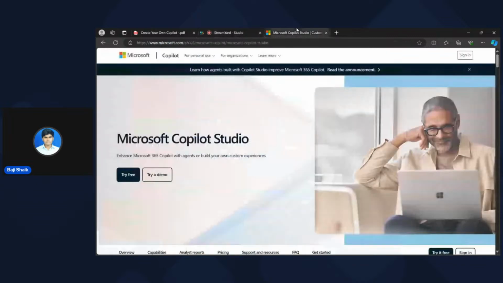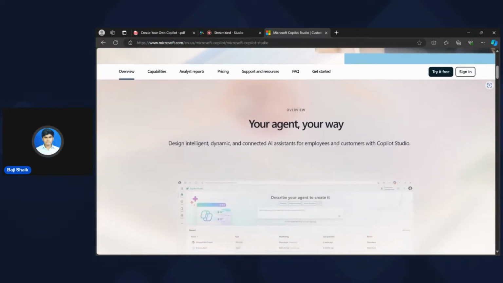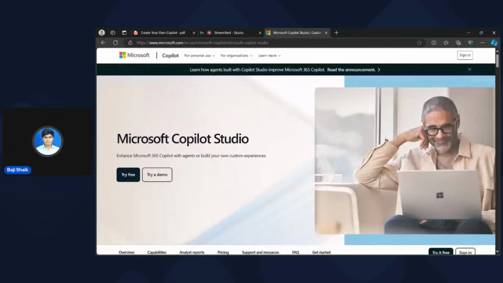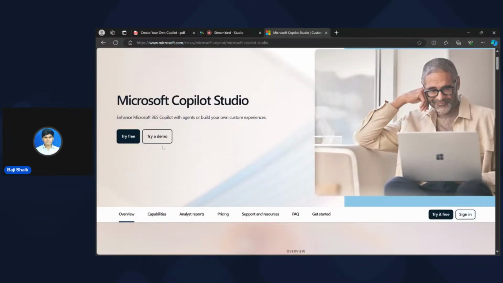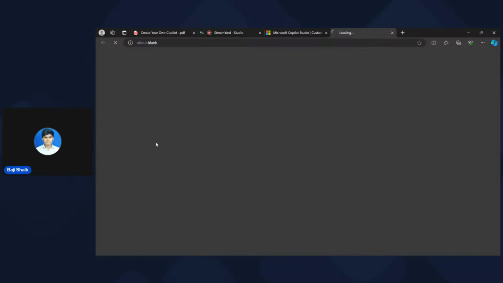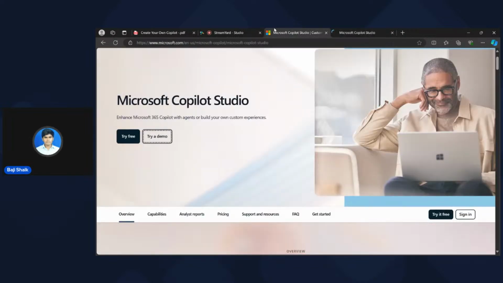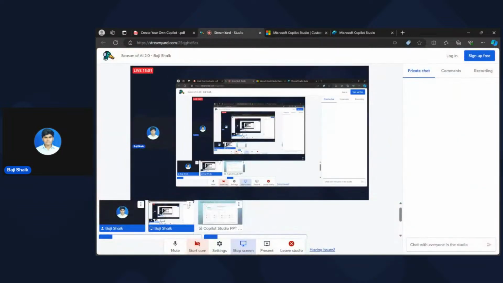Okay. So here we can see the Copilot interface, how it looks. So let's see a small demo on this topic. So here we can see a try demo. So for this you need a, what we can say.